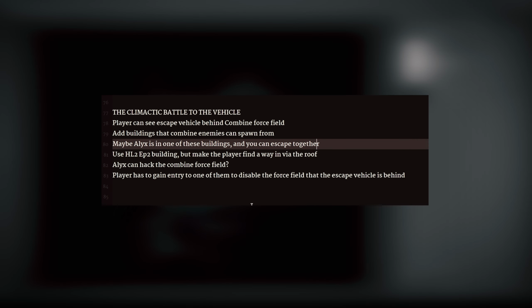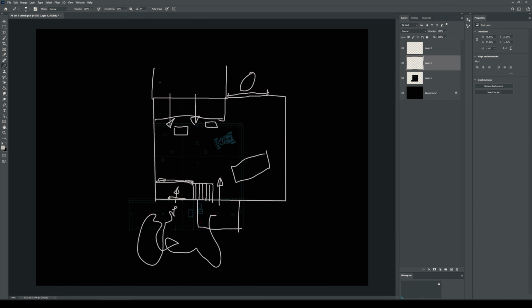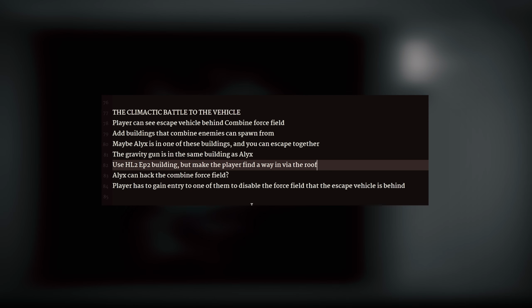And then what's next? Maybe Alyx is in one of these buildings and you can escape together. And maybe the gravity gun is in the same building as Alyx. So let's say Alyx is here, a really badly drawn A, and we'll put the gravity gun over there, totally placeholder for now. What next? Use the Half-Life 2 Episode 2 building, but make the player find a way in via the roof. Alyx can hack the Combine force field.